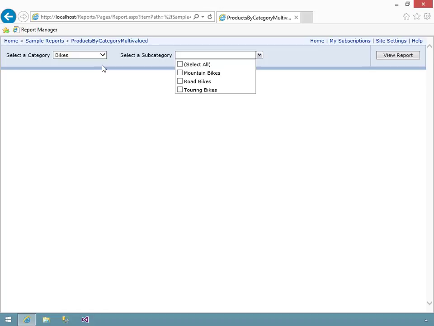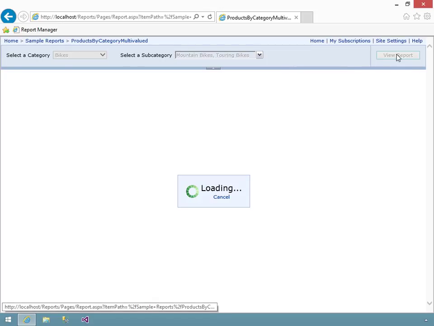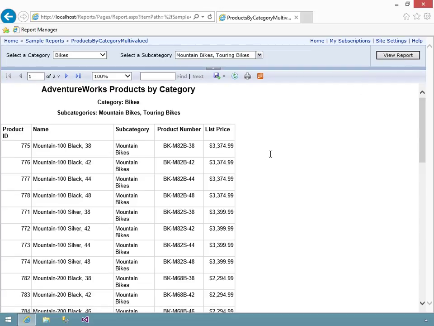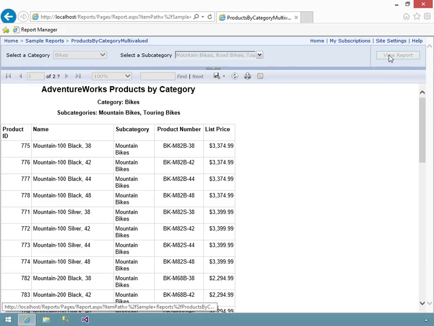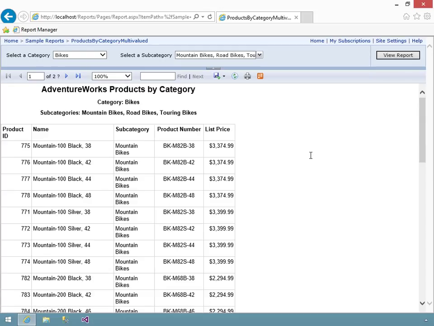But that's not necessarily always the case. You can independently select parameters if they're not linked in some way. And I'll look at mountain bikes and touring bikes. And then I can view the report. And then after I've viewed the report, I can select this again. Maybe I want to add road bikes this time. View the report again, and I get a report now that includes all 3 types of bikes.